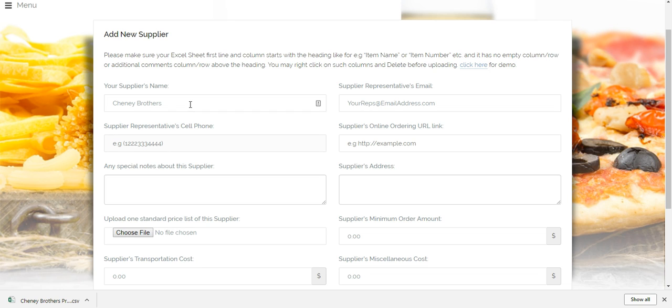Don't forget, no characters, no spaces, and include the 1 in front of the cell phone number for your rep to make sure that they get text messages that you send with your orders. So 1, the area code, and then the 7-digit number.